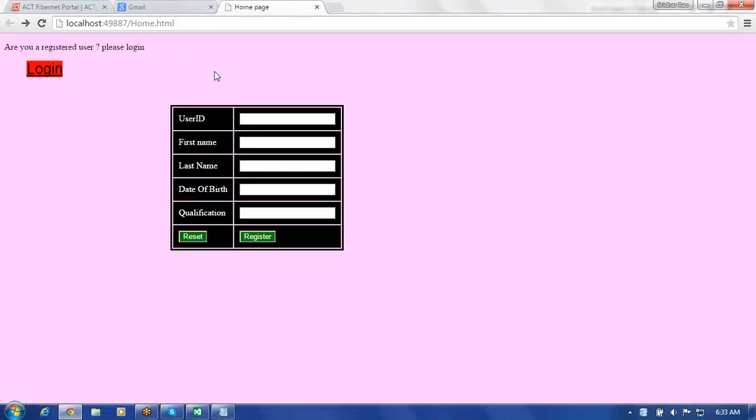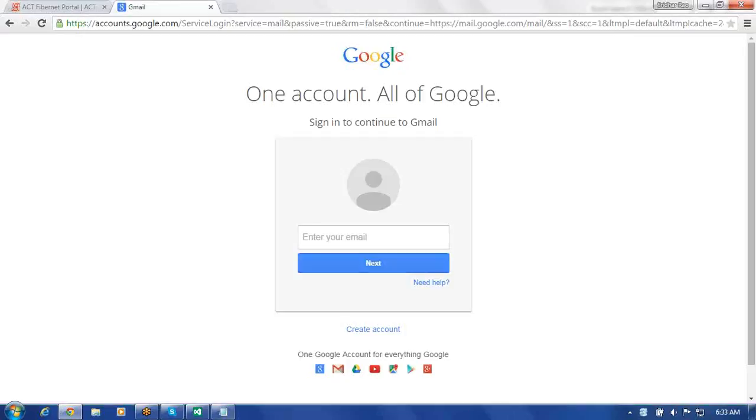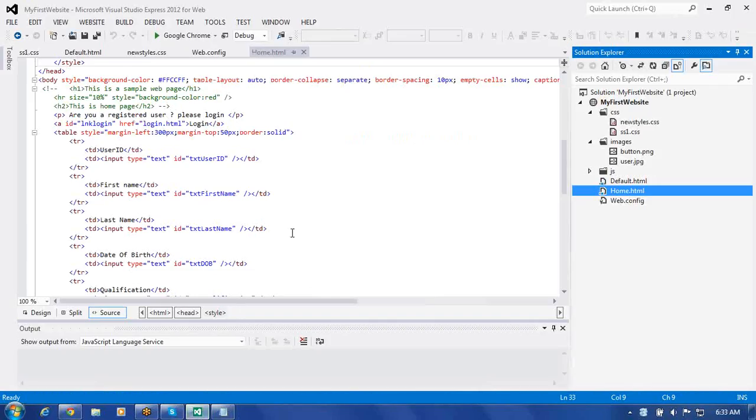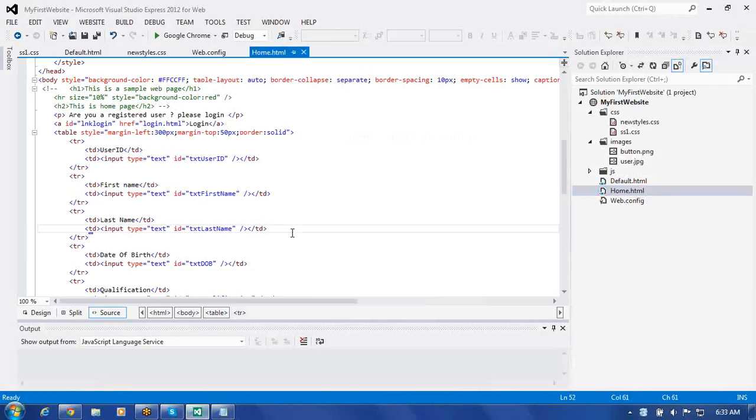The login page is not available. This is basically meant for registering a user. You can enter the user ID, first name, last name, date of birth, and qualification. When you click on register, it should be sent to the server. When you send it to the server, who has to accept that? When you click on submit, it has to go to the server.